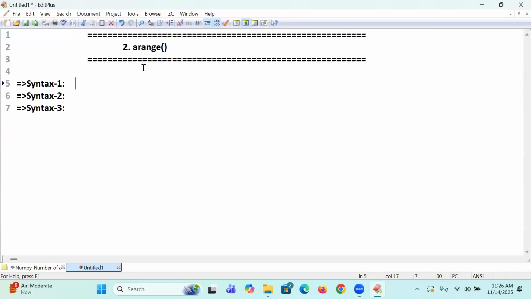Now I want to go with my own step, so range of start comma stop comma step. Here also we have variable name is equal to numpy dot arange of value, which generates an ndarray object from 0 to value minus 1.